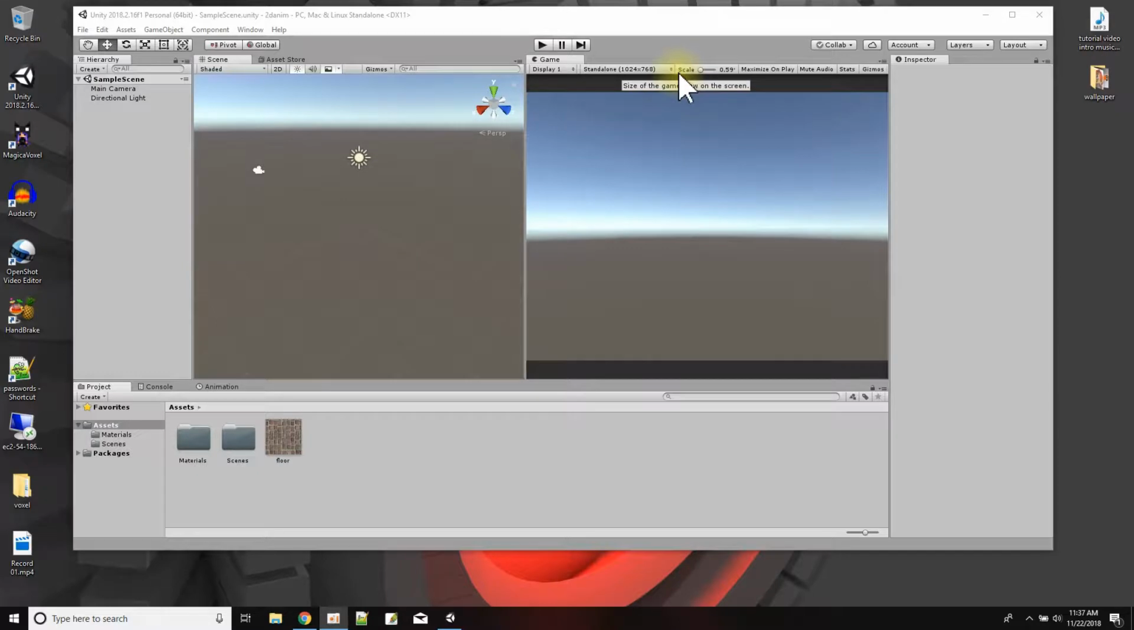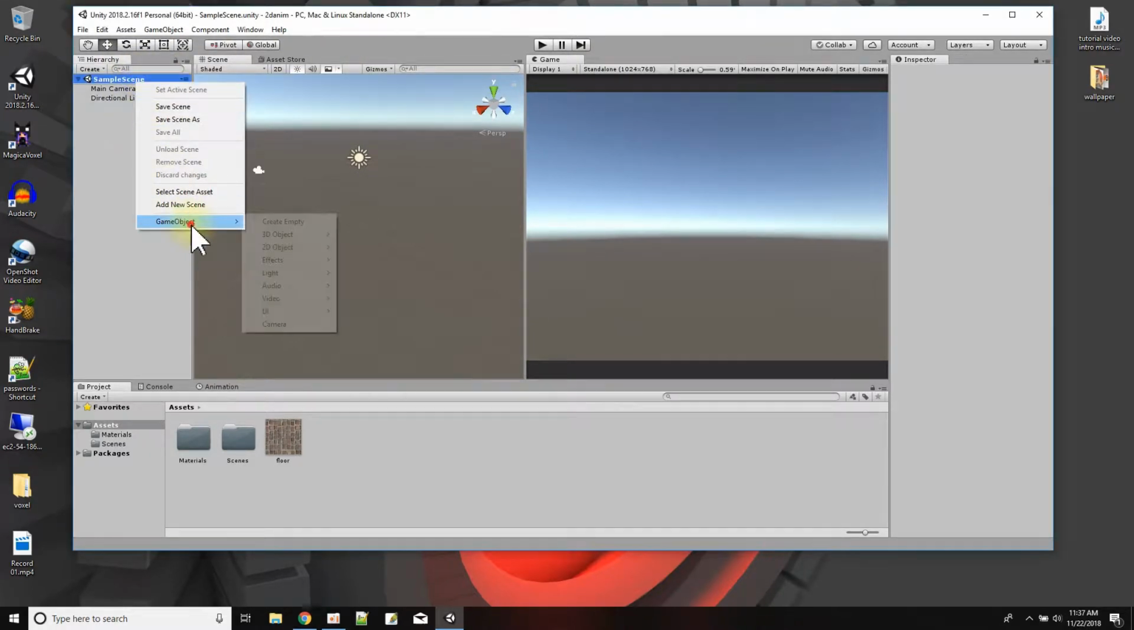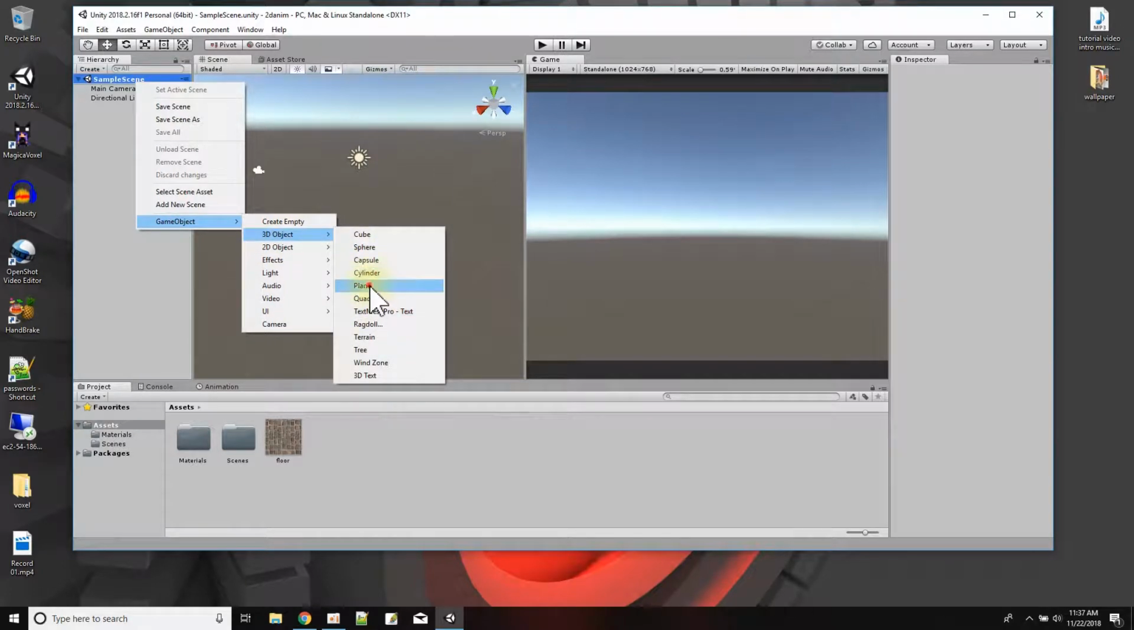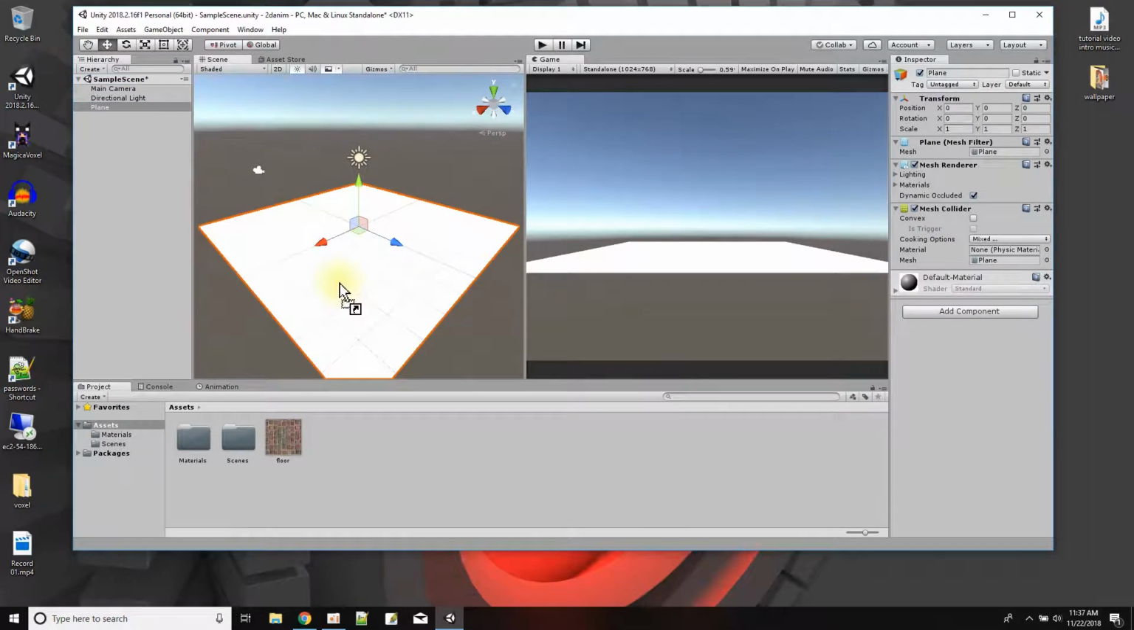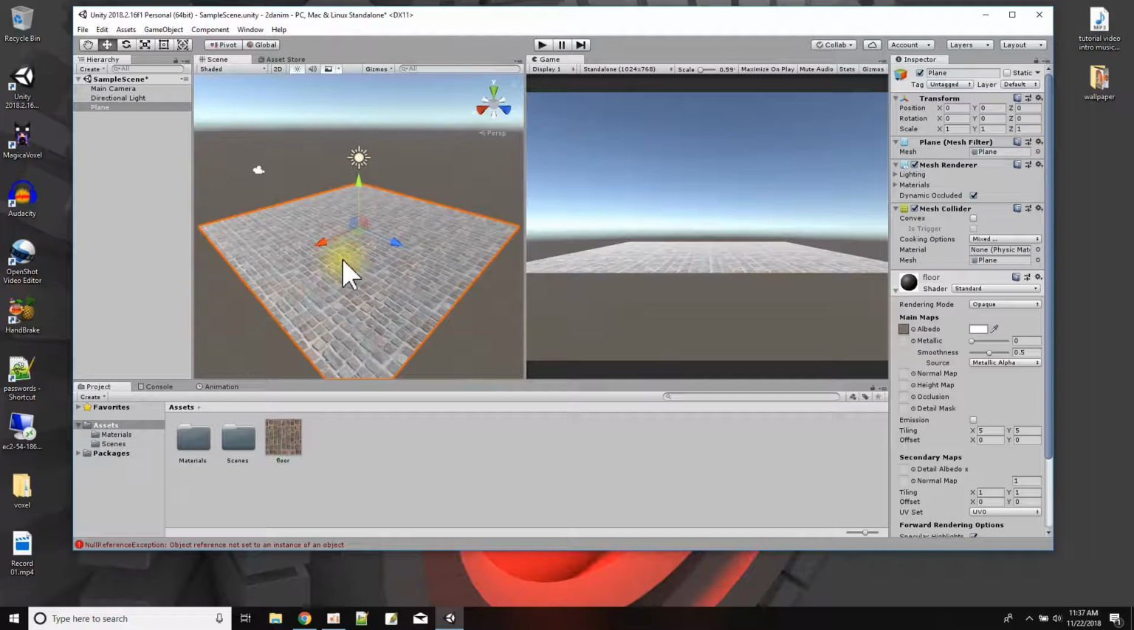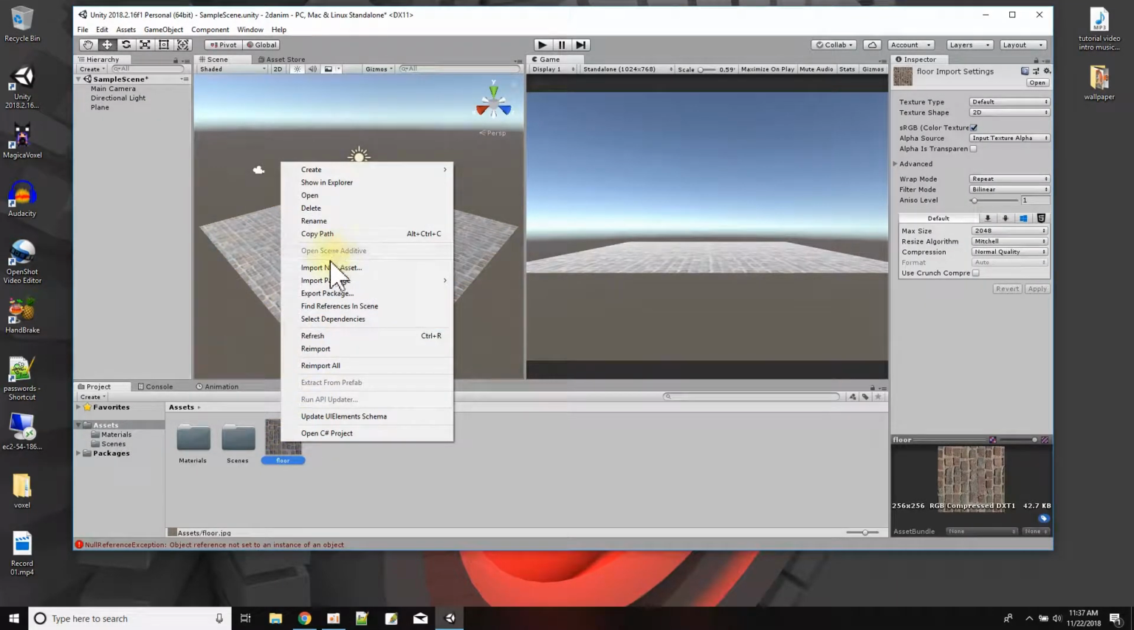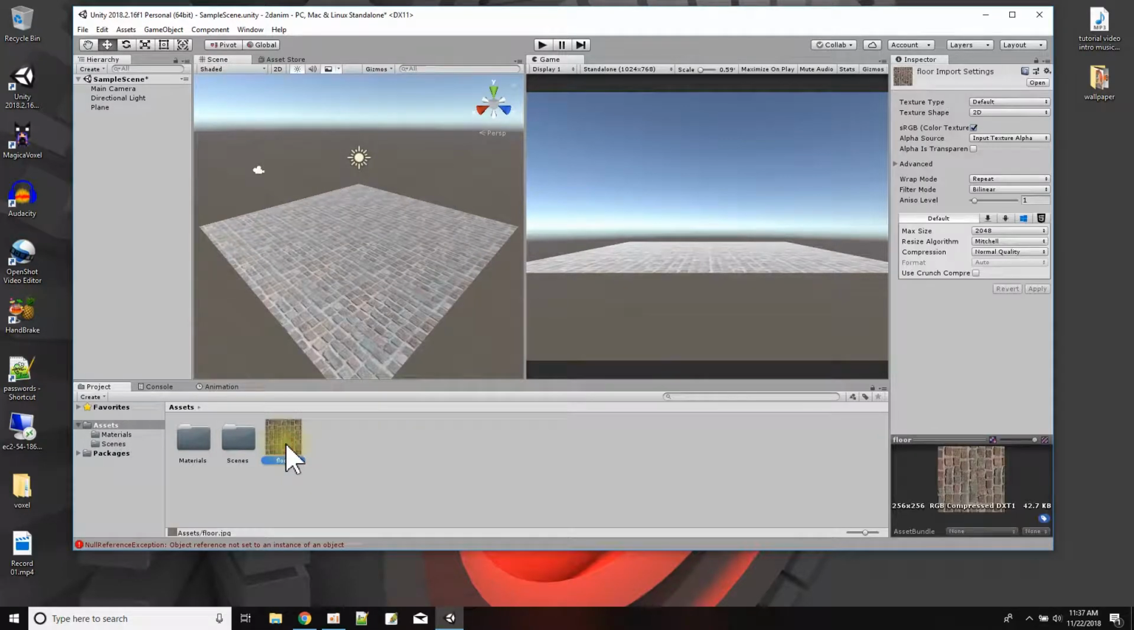Hi, in this Unity tutorial, I'm just going to go over the most basic keyframe animation in Unity. So first I'm going to have a scene here and I'm going to add a plane. And just put the floor texture on there. Let me just give that floor texture some depth.